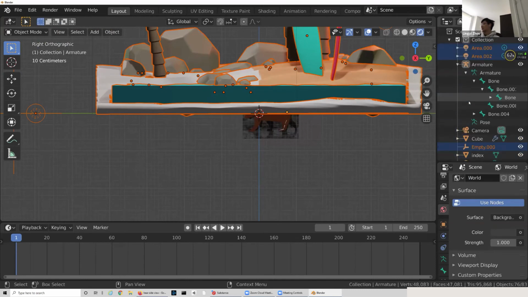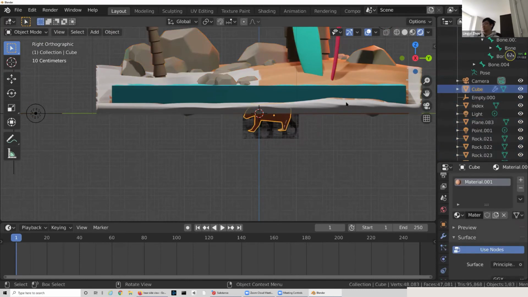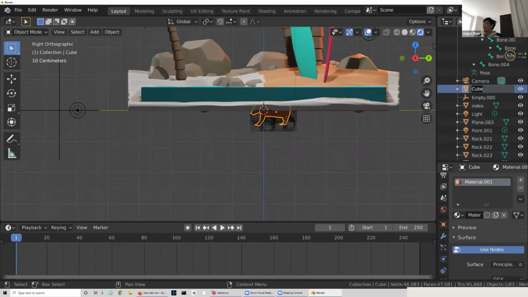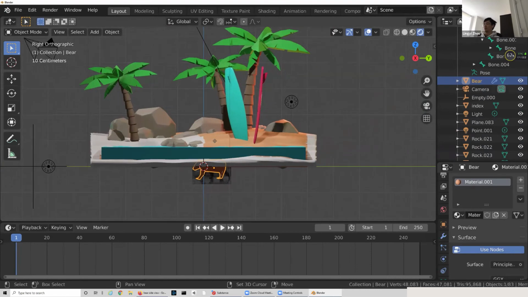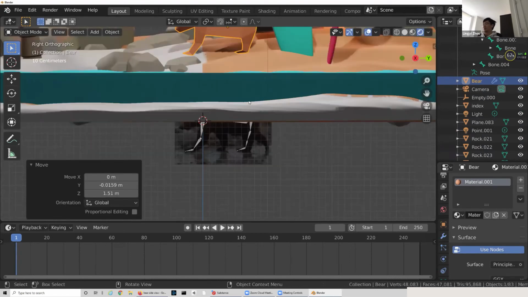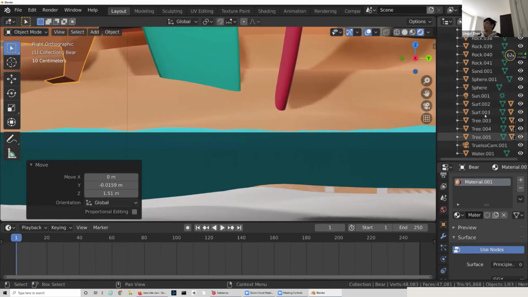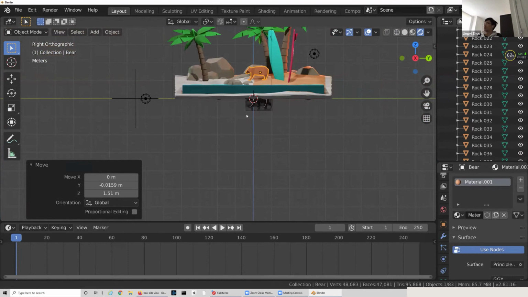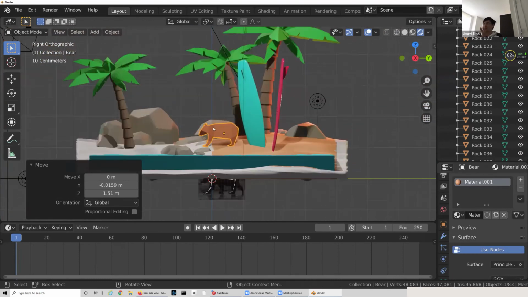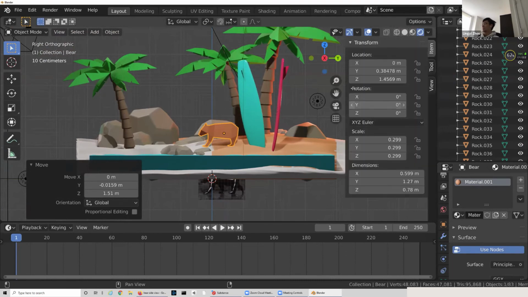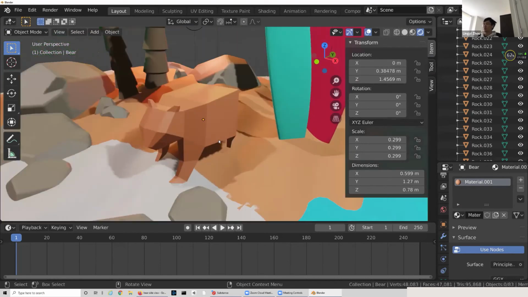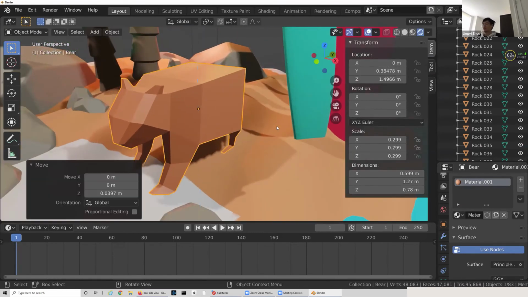So where is the bear cube? No, it's better to rename it to bear so you can find it in your hierarchy. When you're making a lot of things, you will get lost about where things are. For example, here there are a lot of trees and rocks, so naming is important. So right here, the scene is already imported. So the bear is on the beach now, just walking around.